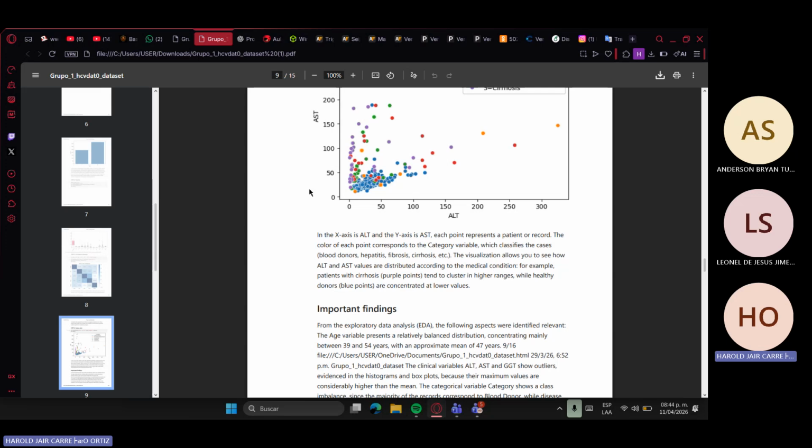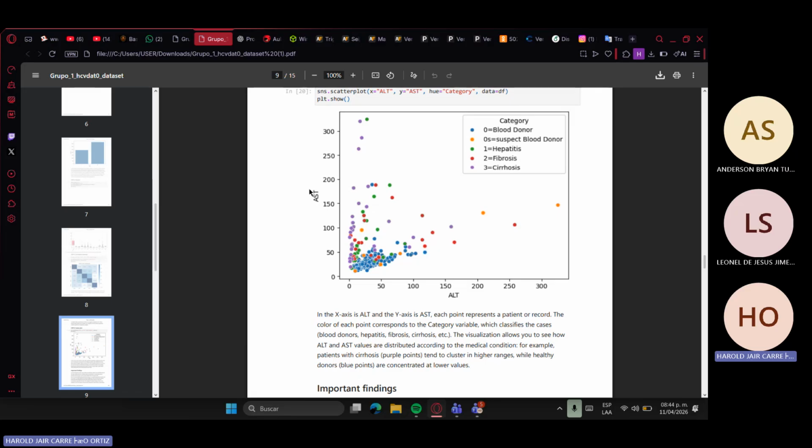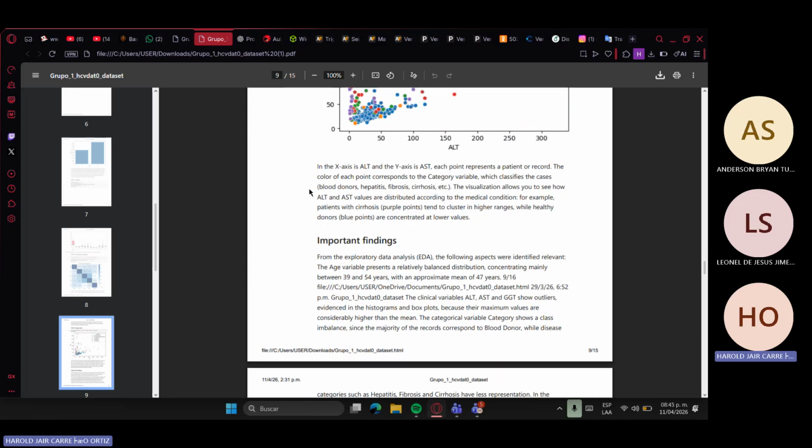The visualization allows us to see how ALT and AST values are distributed according to the medical condition. For example, patients with cirrhosis tend to be concentrated in higher ranges, while healthy donors are concentrated at lower values.